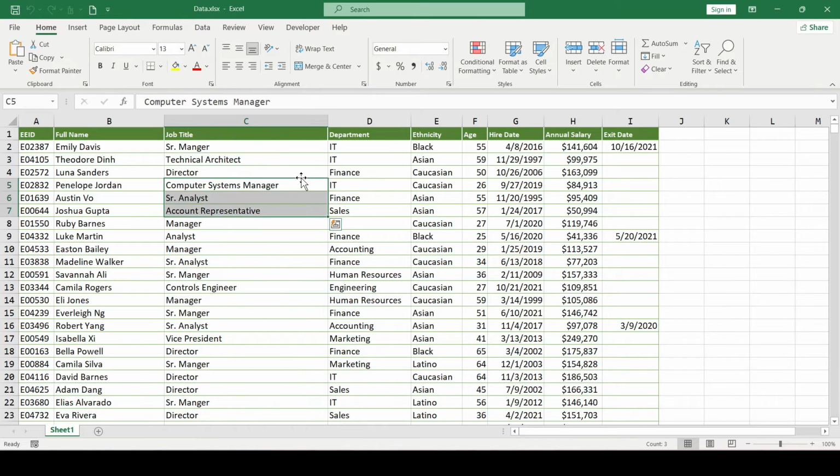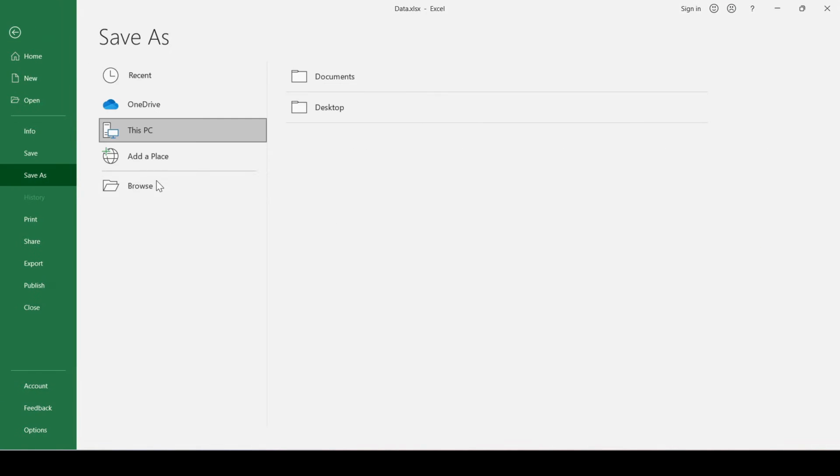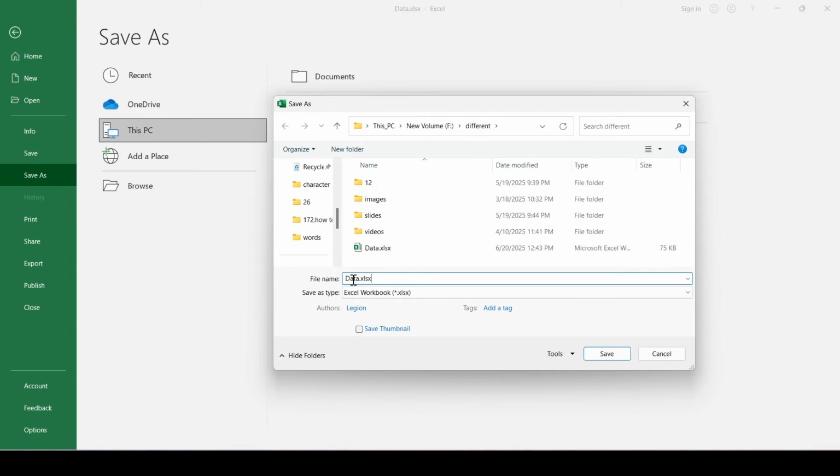There are two ways to protect an Excel document with a password. The first way involves creating a password when saving the document. Click File, Save As, Browse, change the file name or leave it as it is. But the main thing is to click on Tools and select General Options.